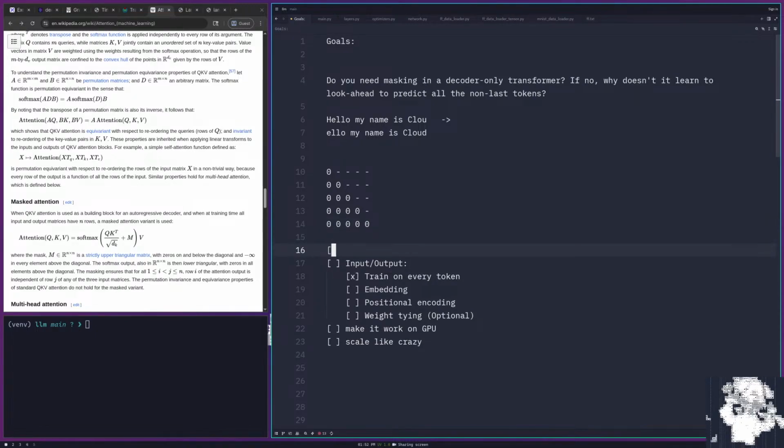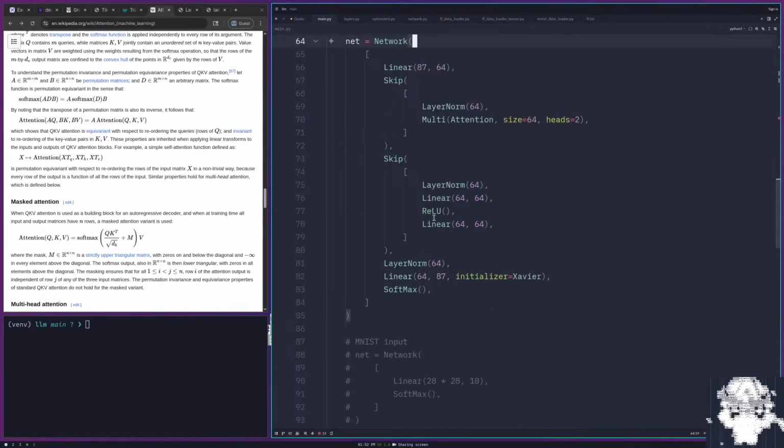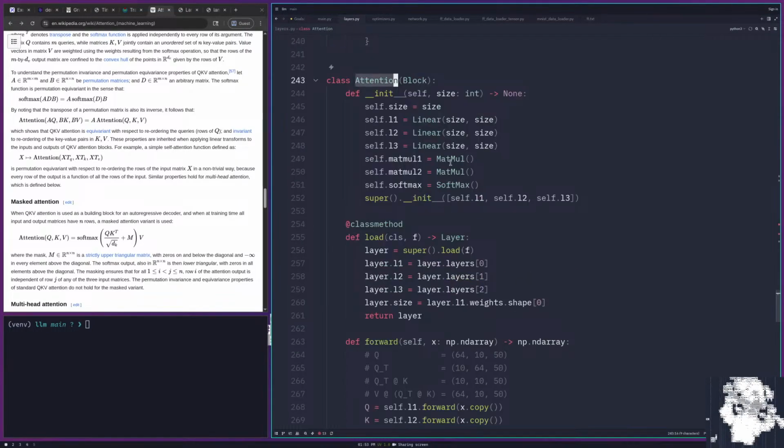So I'm going to add that to my list of goals here. This is called causal masking. And yeah, that's going to be the first thing we try to do. After that, we're going to do embedding. So I'll explain that once we get there, but let's go to attention.